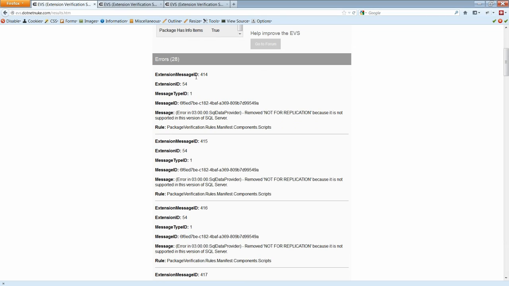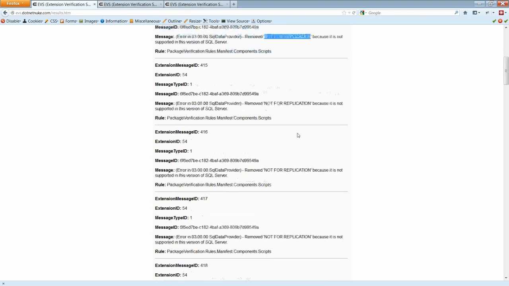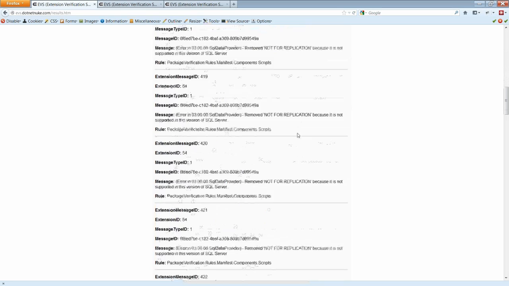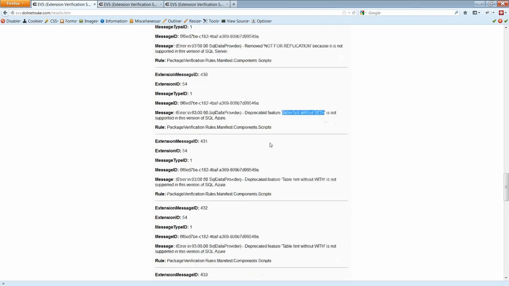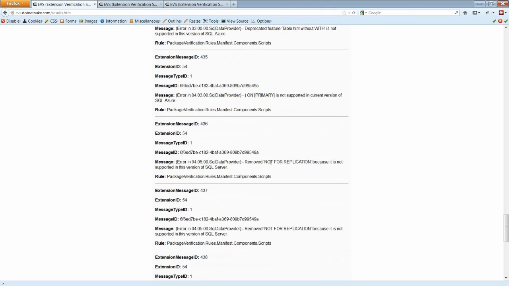So as you can see here, we've got quite a few errors, but it looks like quite a few of these are actually duplicate errors. These are all errors that came out of the SQL Azure compatibility check, and it seems that the SQL scripts are using NOT FOR REPLICATION, which doesn't work in Azure. And then we also have table hint WITHOUT WITH is not supported in this version of SQL Azure. And ON PRIMARY is not supported.